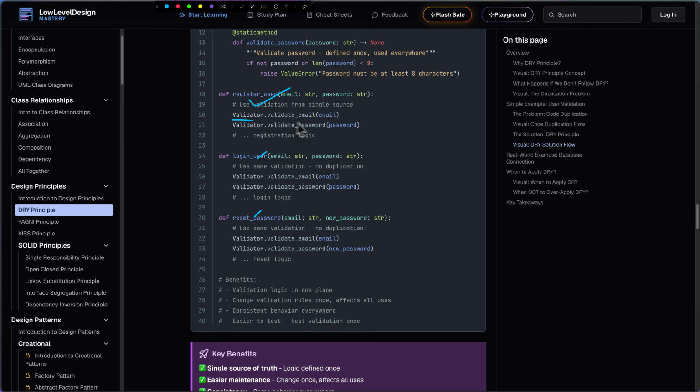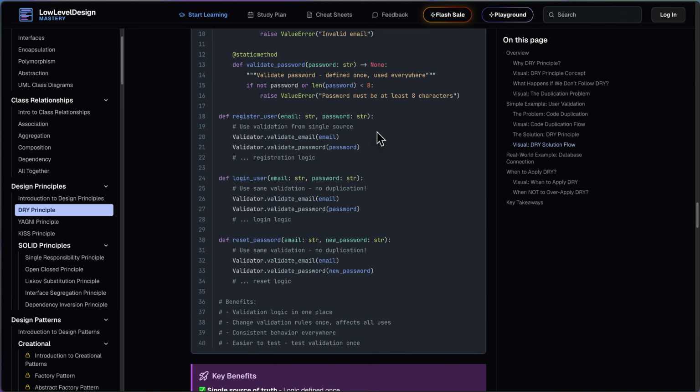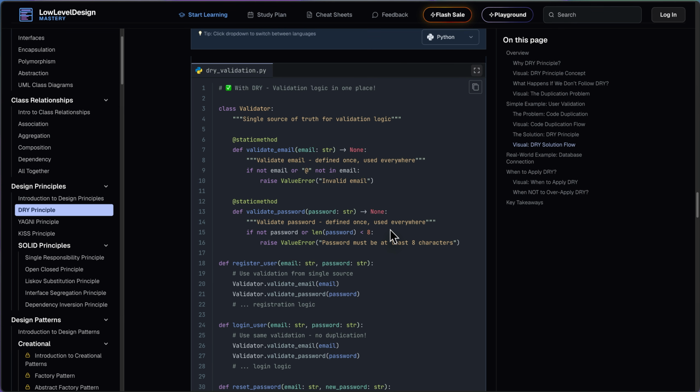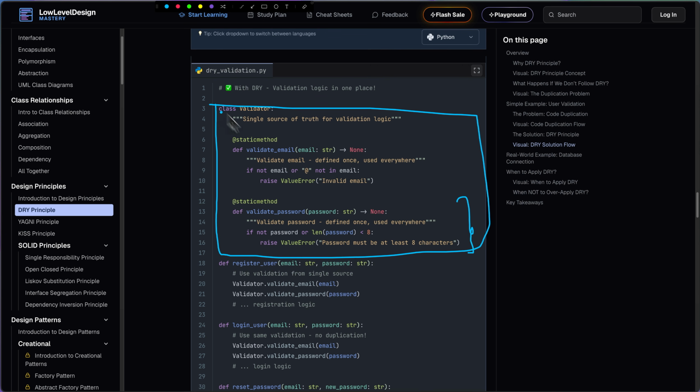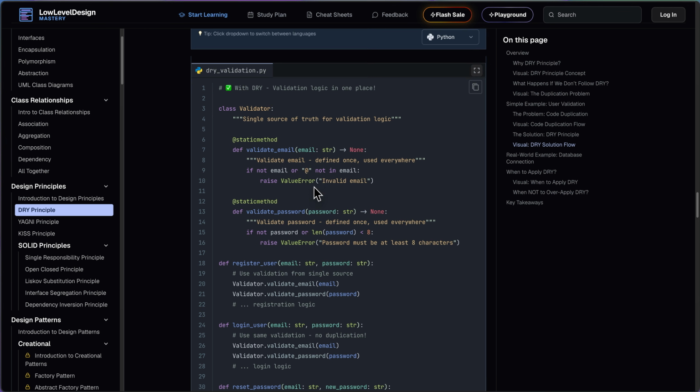So you can say Validator dot validate email and then you'll pass the email. Similarly, you can use Validator dot validate password and pass the password, right? So same thing across all these three functions, right? So let's say tomorrow you want to add another validation method, you can simply add it to this class, right? And similarly the testing of this class also becomes easy, right? So you don't need to modify several places in whatever test function is testing this class Validator, you have to change it in one place.